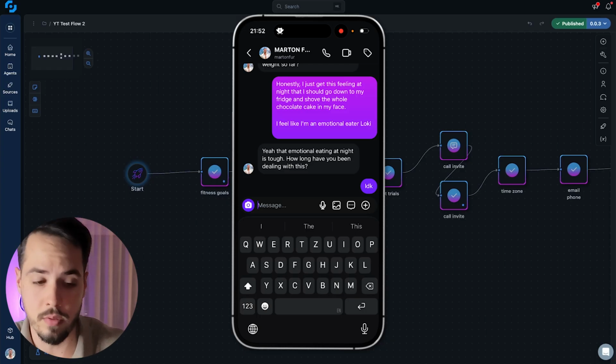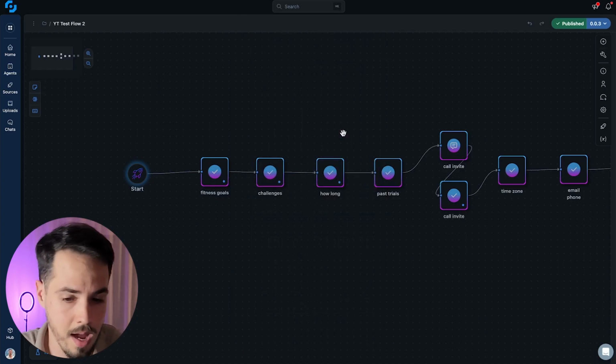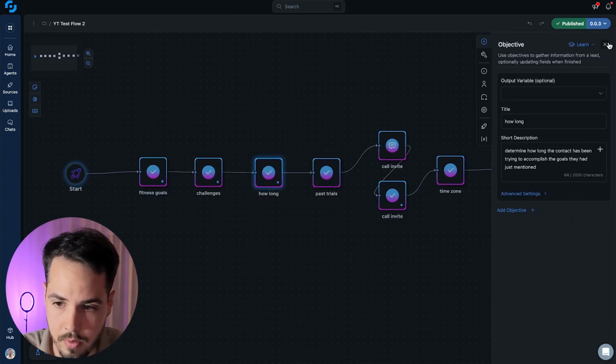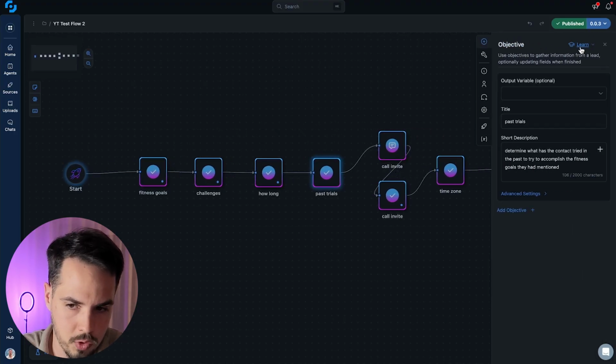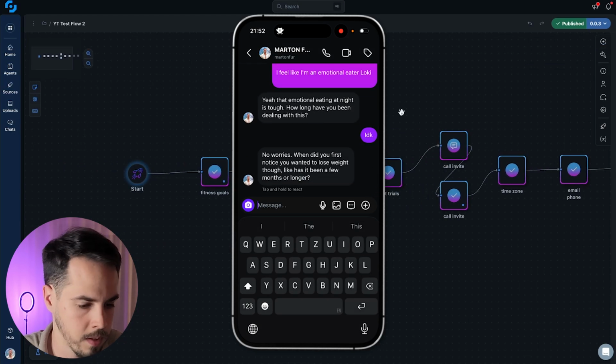Come up with something good, little AI. Find out how long I've been struggling. We are here, by the way, in the flow. Next up is gonna be past trials, what the person has tried in the past. No worries. When did you first notice you wanted to lose weight though? Like, has it been a few months ago or longer?